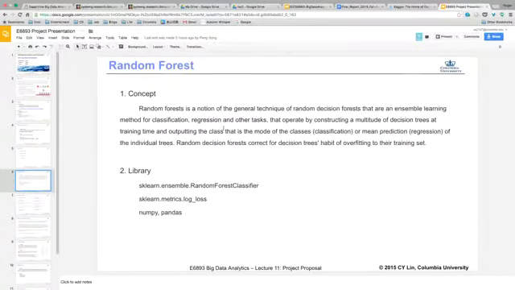Random forests are an ensemble learning method for classification, regression, and other tasks. They operate by constructing a multitude of decision trees at training time and outputting the class that is the mode of the classes or the mean prediction of the individual trees. Random decision forests correct for decision trees' habit of overfitting to their training set. In our project, the library we use for random forest is sklearn.